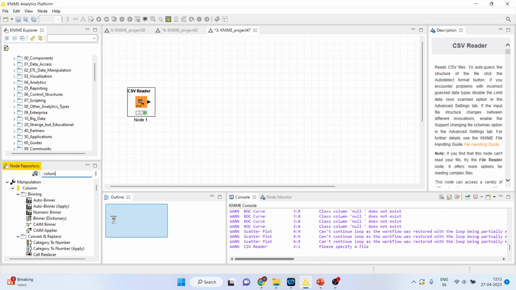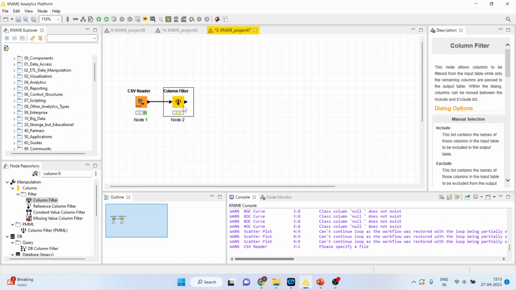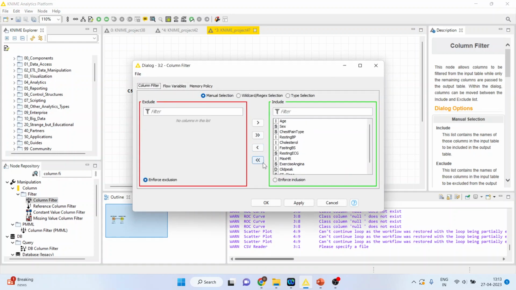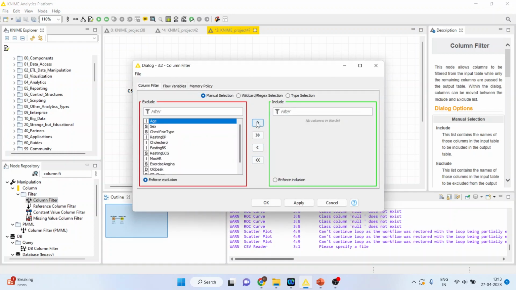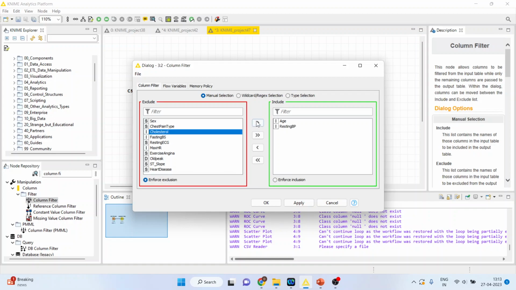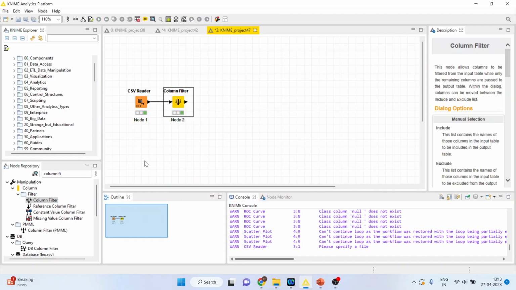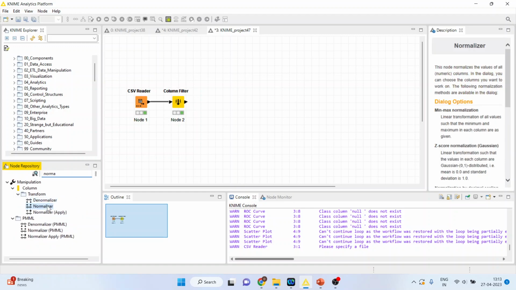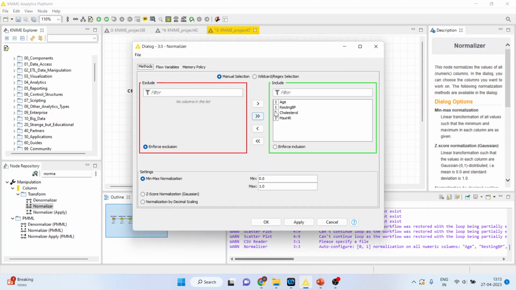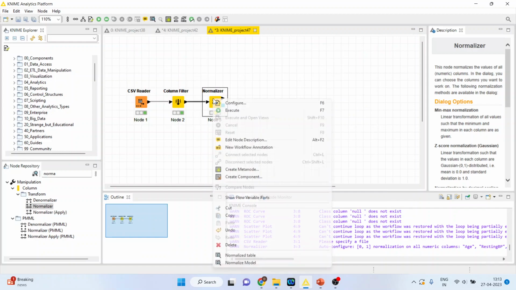I'll activate the column filter from here. Right click on it, configure. I'll take all the variables on the left hand side, only include the variables through which the model is to be generated. Age, resting blood pressure, cholesterol, maximum heart rate of exercise, and heart disease. Click OK. Right click on it and execute. Now I will activate the normalizer from here. As all these variables are on different scales, configure. Three normalizations are there. I'll be using min-max normalization. Click OK. Right click on it and execute.